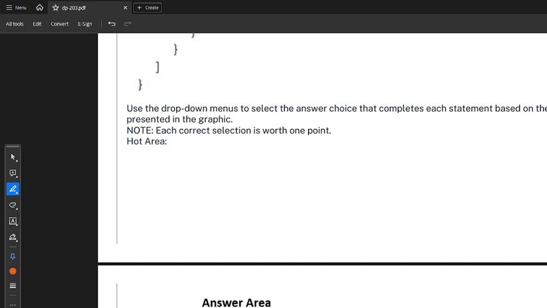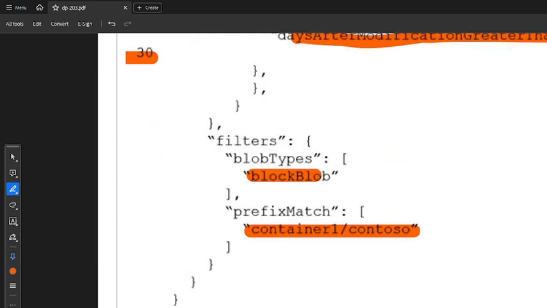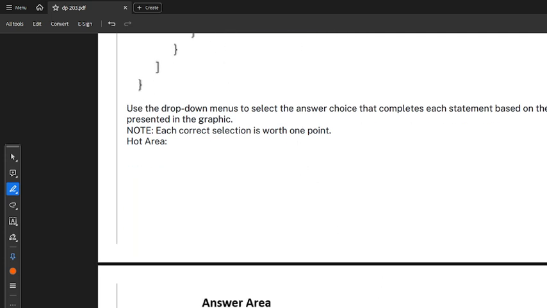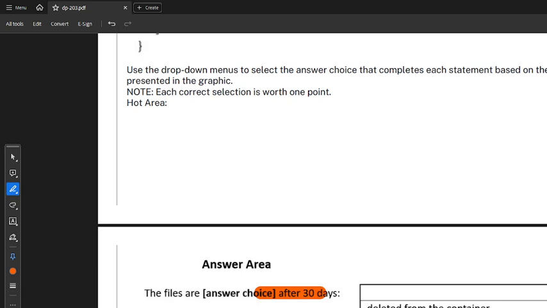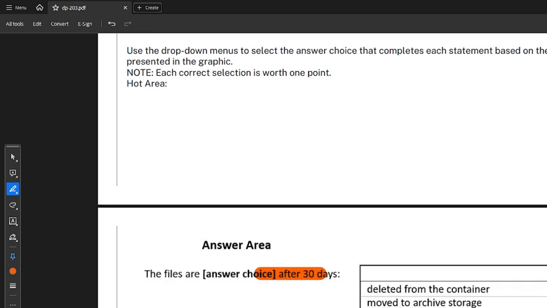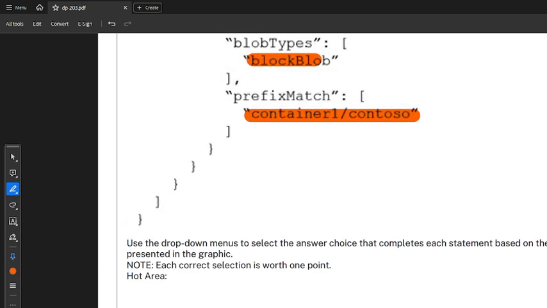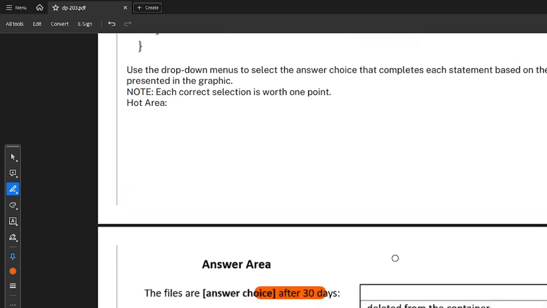See, after 30 days, what should happen? It is moved to cool. The storage policy is applied for the container Costco CSV file. This CSV file is in a container.